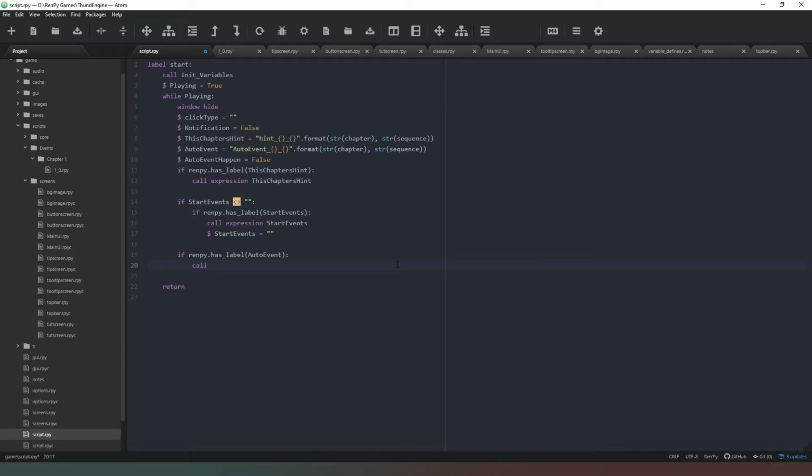Then we're going to hit call. Actually, no, before we do anything else, we're going to say auto event happen equals true. Call expression auto event next.